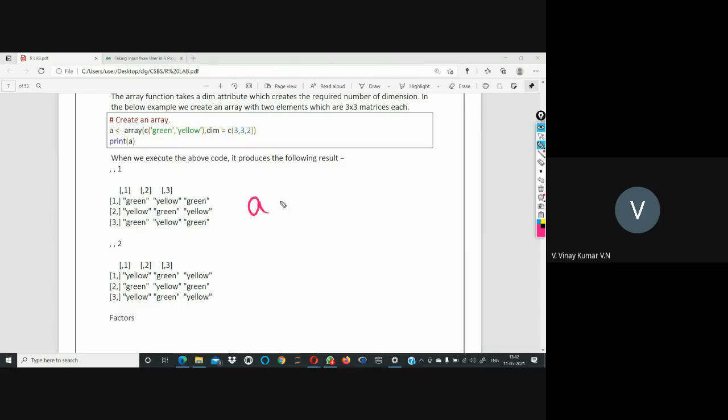So in this one, first the format of creating an array: my array name is A, and in this A I am storing an array with elements c, c is combine, elements like green. When you are writing characters, you have to mention either single quotes or double quotes, that is quote green and quote yellow. So these are my elements of array. And what are the dimensions? Here I was mentioning the dimensions of c, combine the dimensions like 3 rows, 3 columns, and 2 layers.